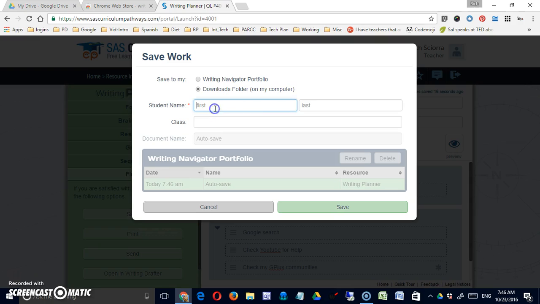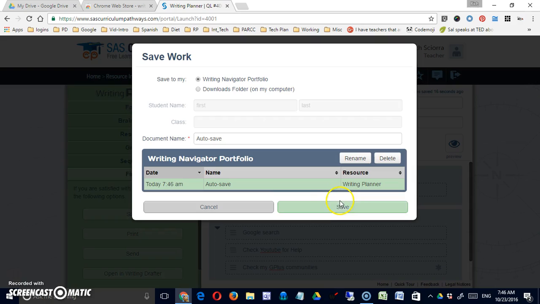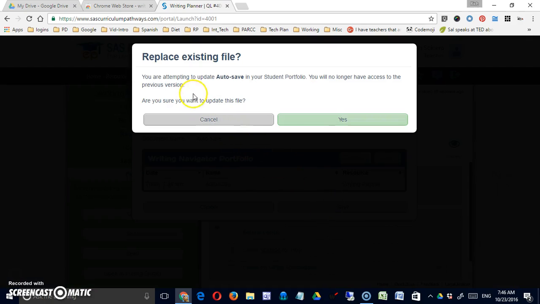If I wanted to download it, I would have different options on my computer, but I can do that as well. I'm just going to leave it for now. Just save it.